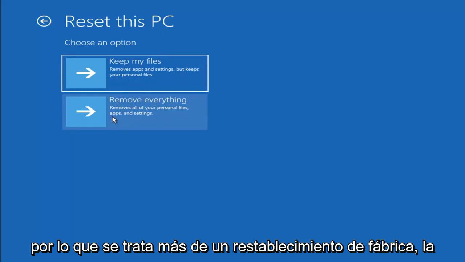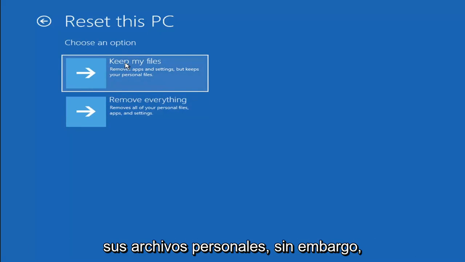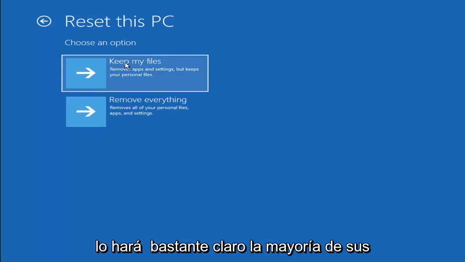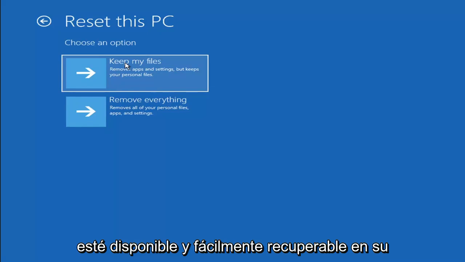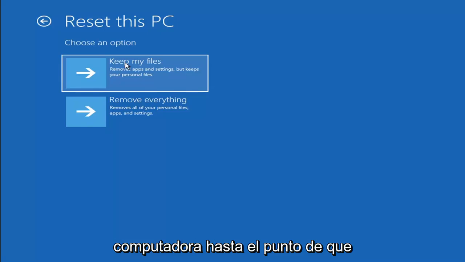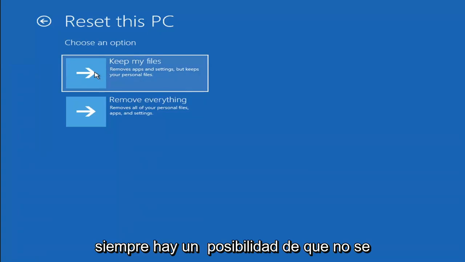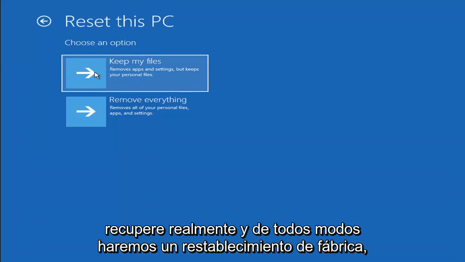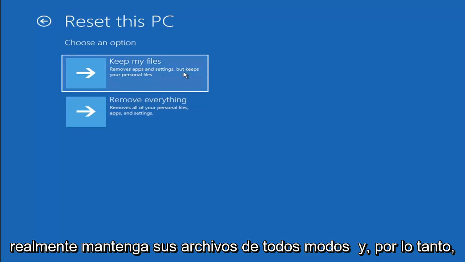So this is more of a factory reset, the second option here. First option, it should not delete all of your personal files. However, it will pretty much clear most of your programs, and keep in mind, there's no guarantee that your information, number one, is even still available and easily recoverable on your computer to the point that you actually would be able to recover anything. And the second point is that there's always a chance that it won't actually recover and it will just do a factory reset anyway. So there's no guarantee that it would actually keep your files anyway.